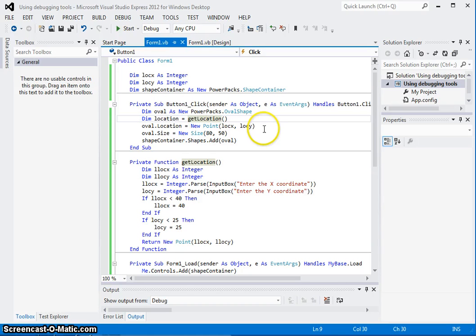I've not made it a particularly hard piece of code to debug because I don't like having to debug hard code in videos. So after getting the location, we set the location to a new point, and that represents somewhere on a two-dimensional plane based on those values here, which getLocation will return for us. We set the size and we add it to the form, or to the shape container on the form. So what does getLocation do?